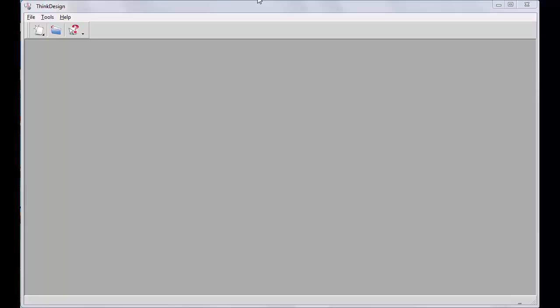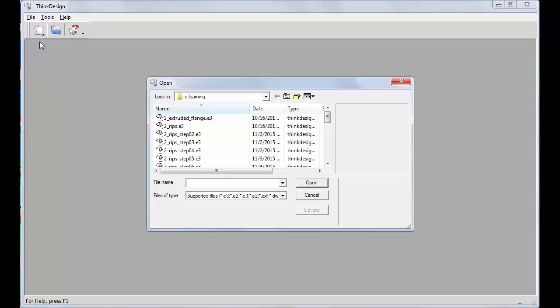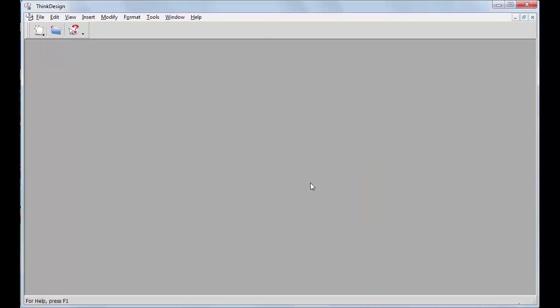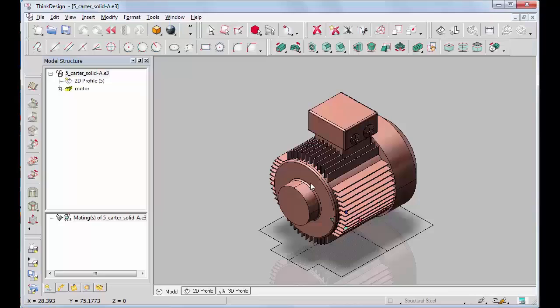Let's now load file 5_Carter_solid. Taking this electric engine as the starting point, we shall create its case. We have already seen how we could create a case with the typical sheet metal features, flanges, bends, rips, etc. Now let us start creating it with the typical features of solids.